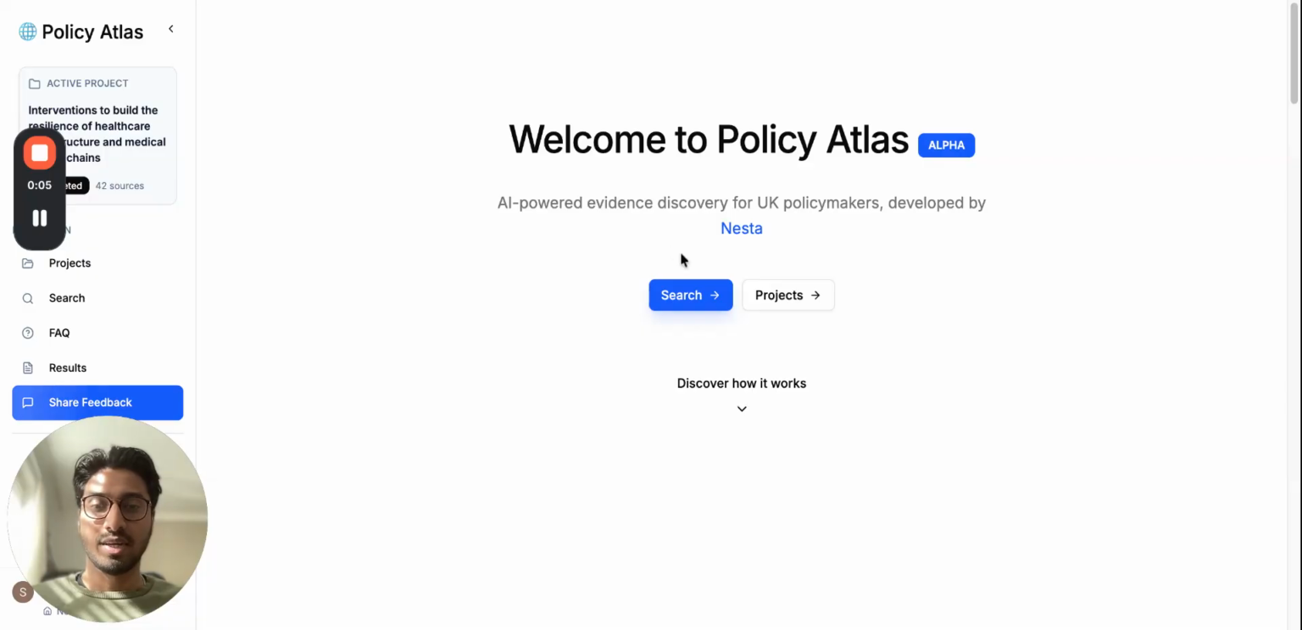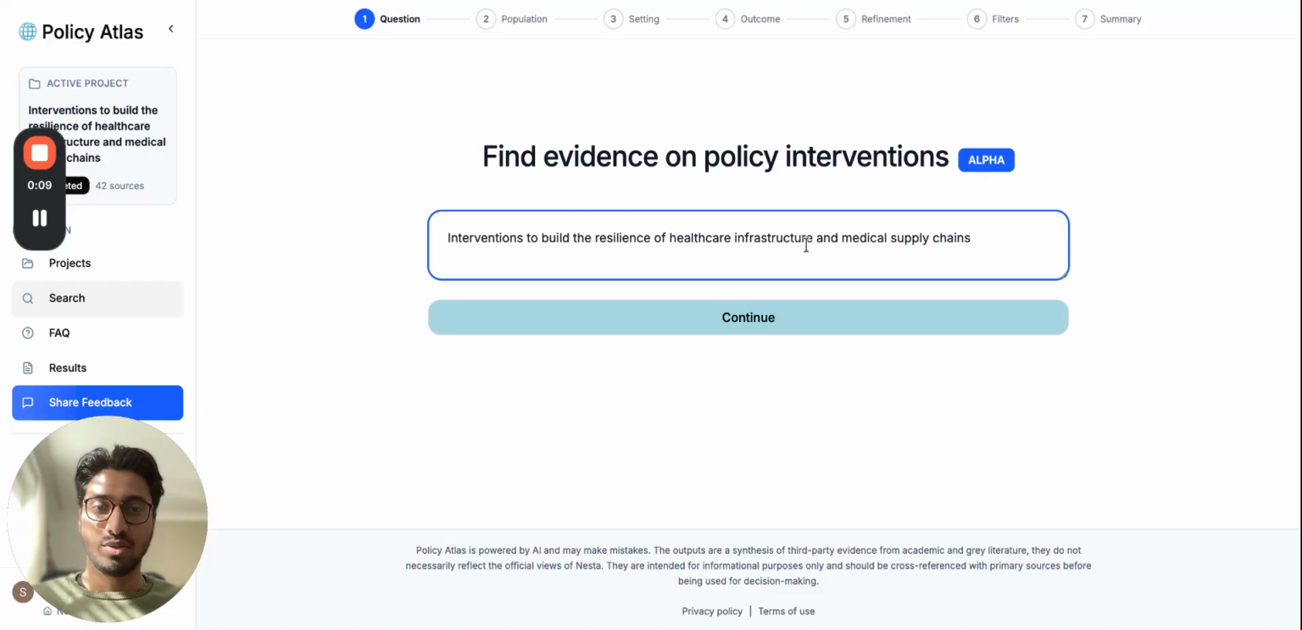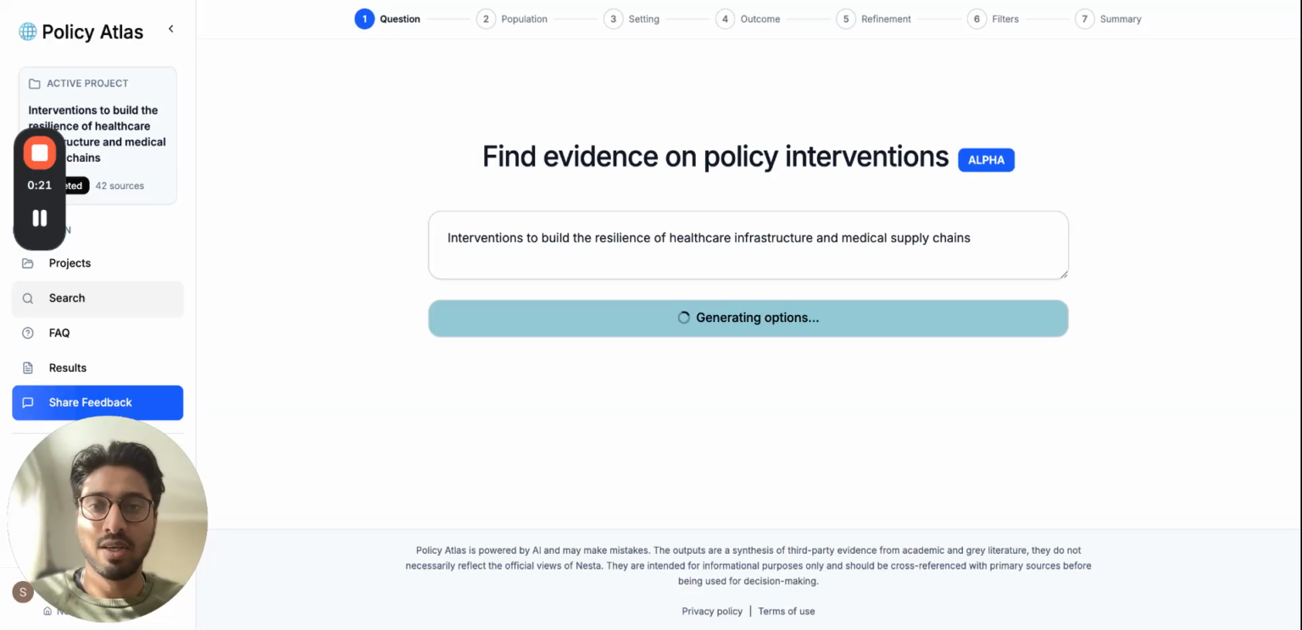I'll be demoing an alpha version of the tool. So the first thing the user will do is input their research question. And so I'll run this example search around interventions to increase the resilience of healthcare infrastructure.